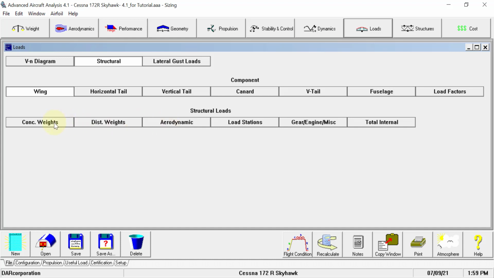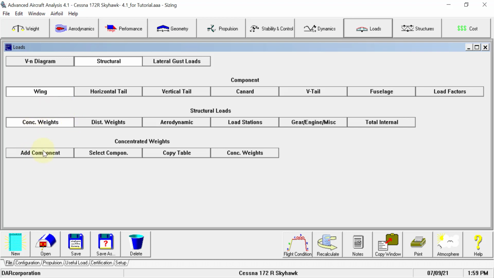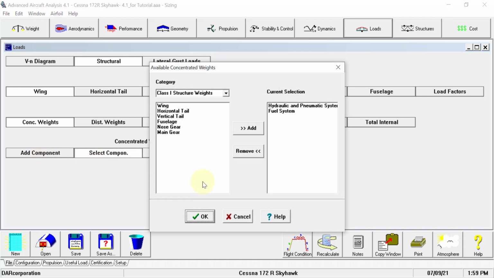Let's take a look at concentrated weights. And for the concentrated weights, you can add components, you can select components, and you can copy tables, and you can select the concentrated weights. Basically what you're doing here is you're selecting particular components, and you can also add user components, and you're going to add them, and eventually you can see what the weight and CG is for each of these components, so the program knows where to apply that weight force. You can basically look at any of these categories, and you can have multiple categories at the same time.